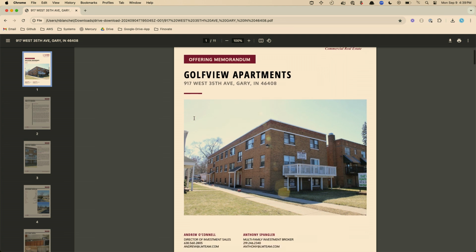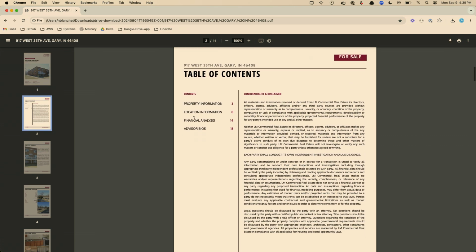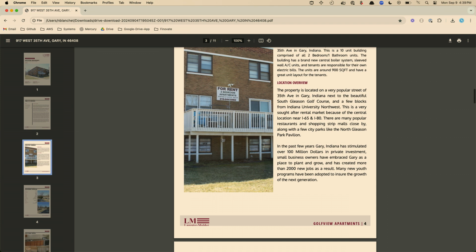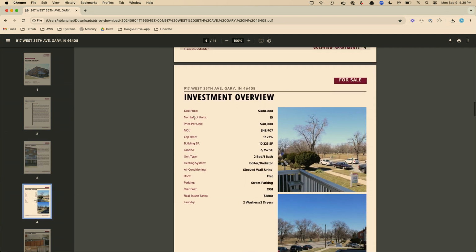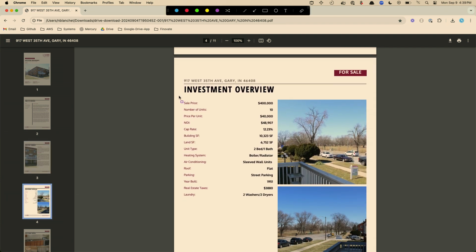A real estate investor is looking to buy a commercial property, and they reach out to you to figure out how much they can borrow for this project. To give them this number, you need to analyze their offering memorandum for this property and pull numbers like asking price, income, and expenses.